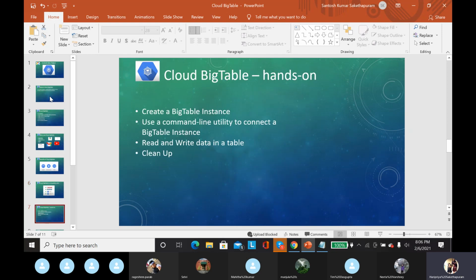Now, I'll take you through a hands-on on Cloud Console. Today, we're going to create a BigTable instance, and we're going to use a command line utility to connect to the BigTable instance, read and write data in a table, and finally, we'll clean up so that we don't incur any cost.